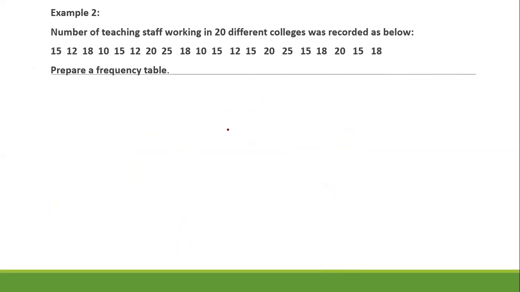Next problem. Number of teaching staff working in 20 different colleges was recorded as below. Prepare a frequency table. These data given are the number of teaching staff. So we'll write here: frequency distribution.